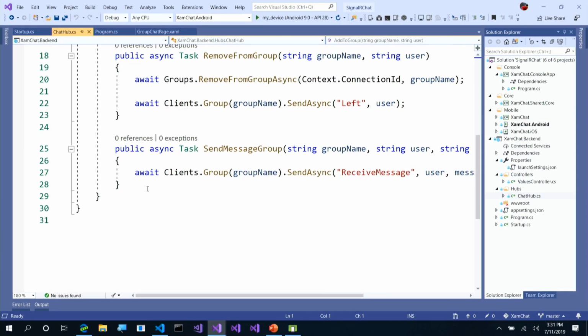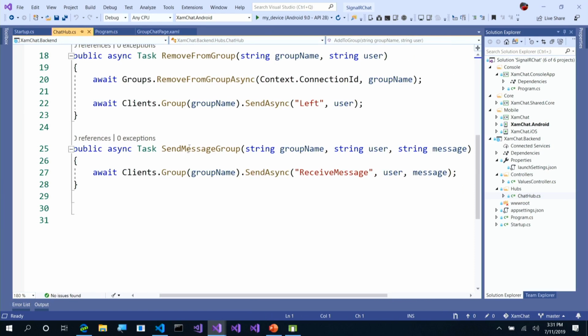Then honestly, besides that, all I have to do is have another method that I can call from my mobile apps that's send message to a specific group. So notice here we're going to send in a bunch of different information. We're going to send the group name that I want to send to, the user name, for instance, that maybe I want to get some information because I need to broadcast that to everyone else, and then the message.